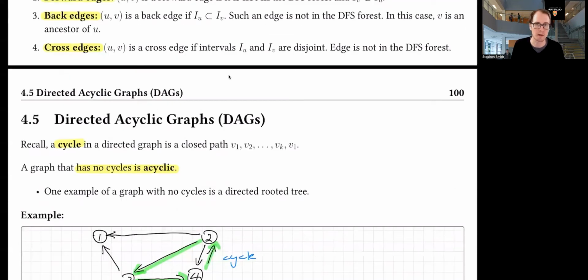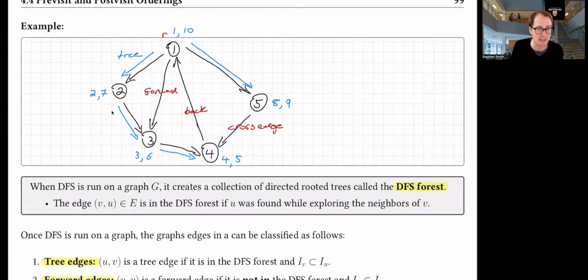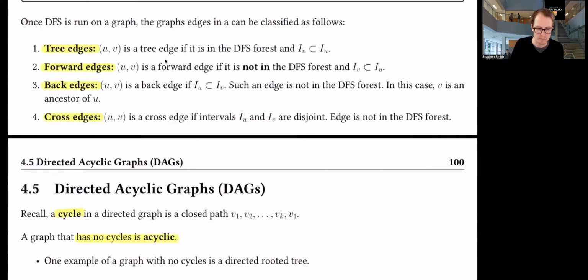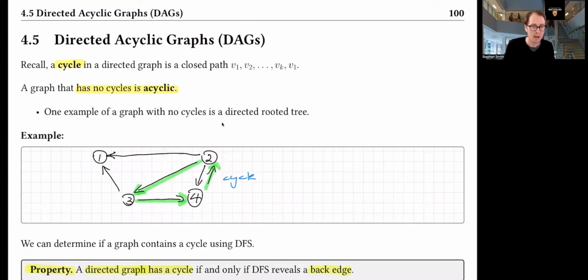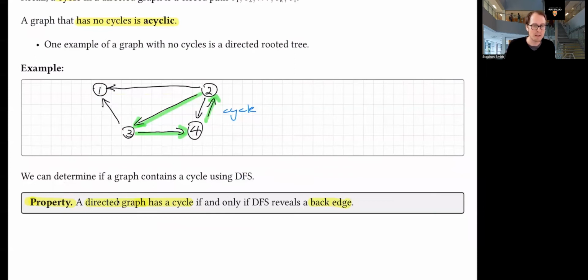So that's exactly like what I was drawing here, right? This is a cycle. We take the tree edges followed by a back edge, and that gives us a cycle. So let me now try and convince you of that. I think you kind of see it in the picture, but let's prove that property. Notice that it's an if and only if. That means if a directed graph has a cycle, then the DFS will reveal a back edge. And the reverse is true. If the DFS reveals a back edge, then the graph has a cycle.